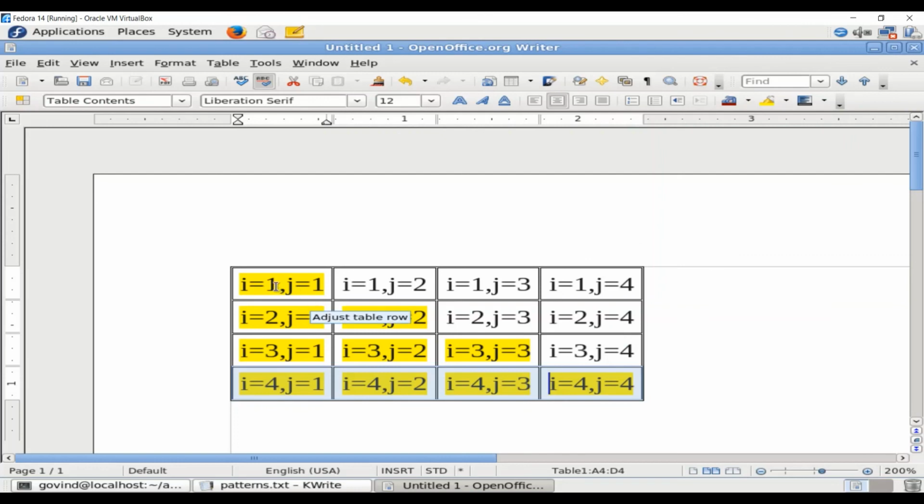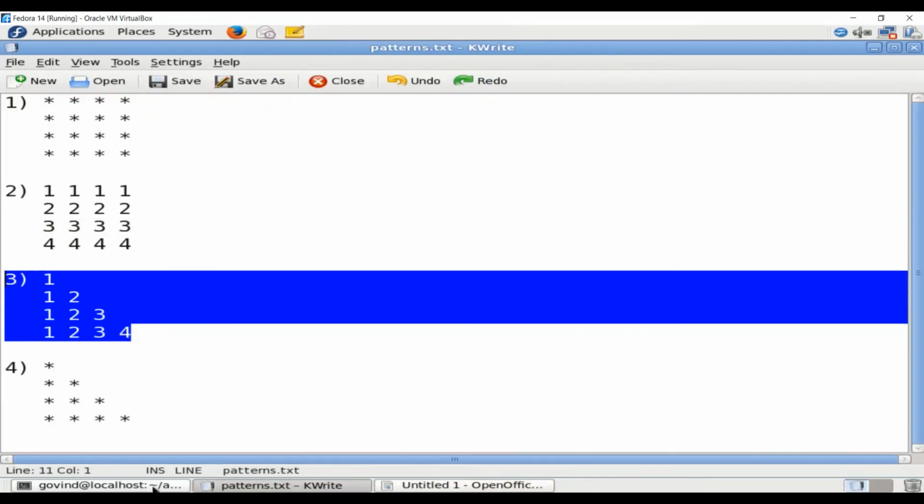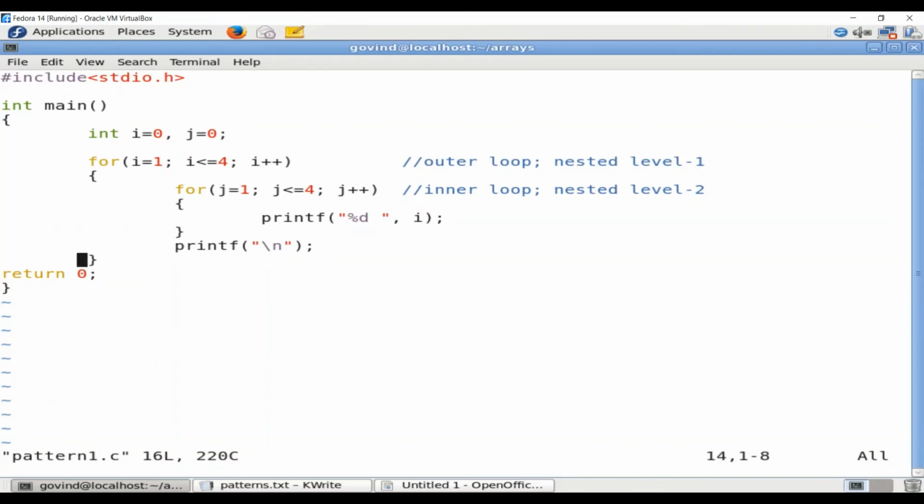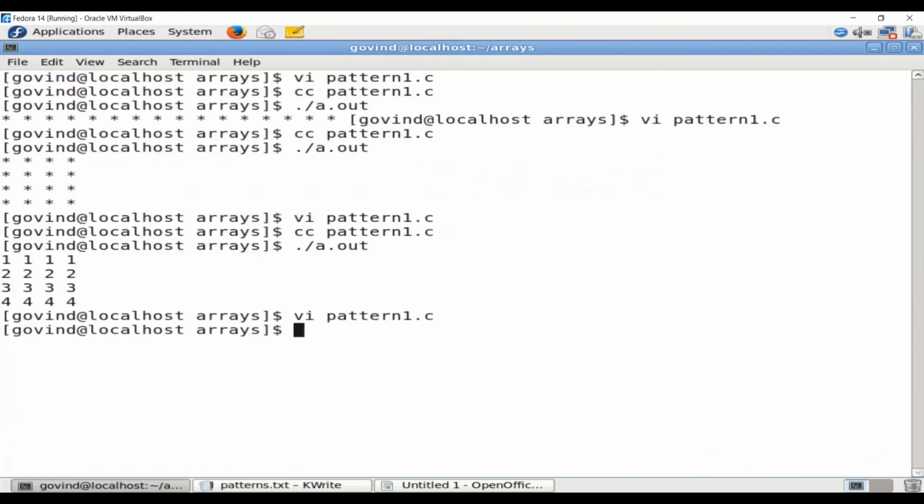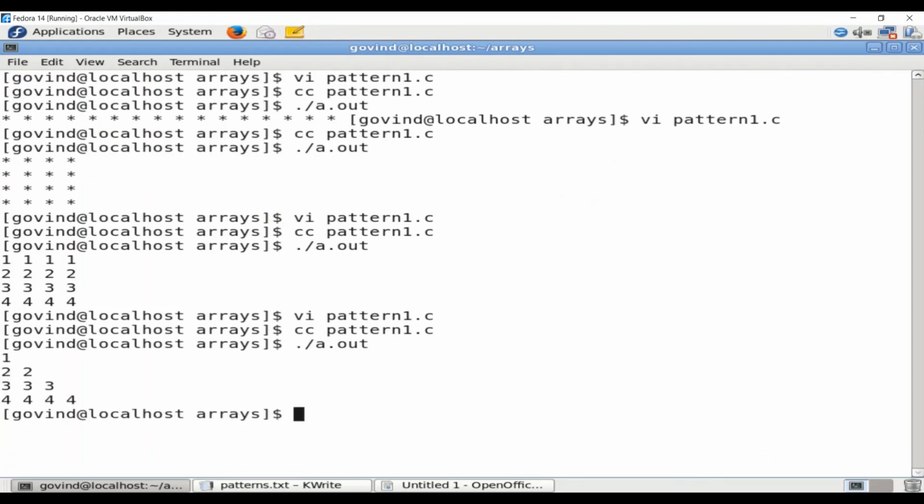Now, if I only consider the value of I, you already have the output of this. So let us quickly write this program. Instead of writing, I'll simply modify. So I am simply conditionally printing the value of I, and the condition is the value of I should be greater than or equal to j. Once this happens, then only print the value of I. Let us compile this program, run it. There you have it. This is the output.